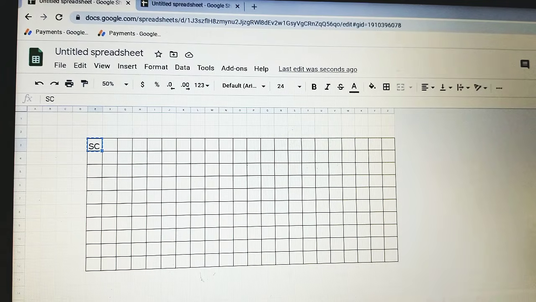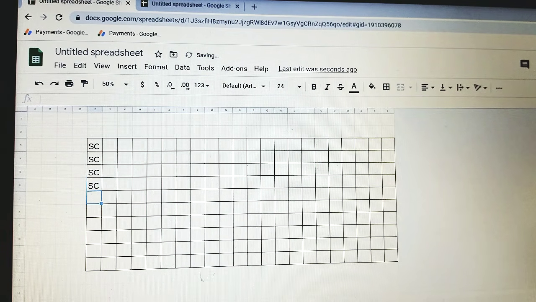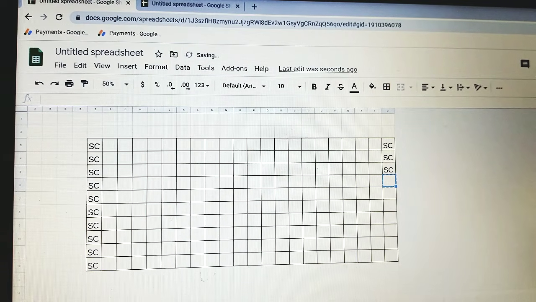So I'm going to Control C in order to paste that in. But you guys can feel free just to type it in, in each box, I mean, at the beginning and end of the row in the very last box. So we want to do that to always remind us that our first and last stitch is a single crochet. So I'm going to come over here and do the same thing on the right side of the graph that we're creating. So we're just going to put that all the way down.